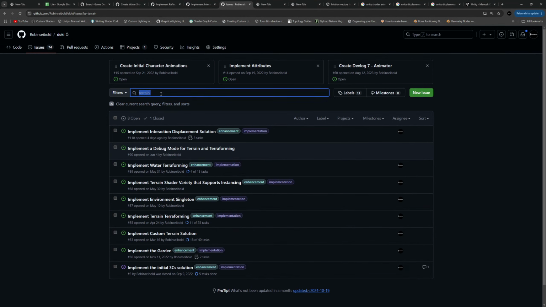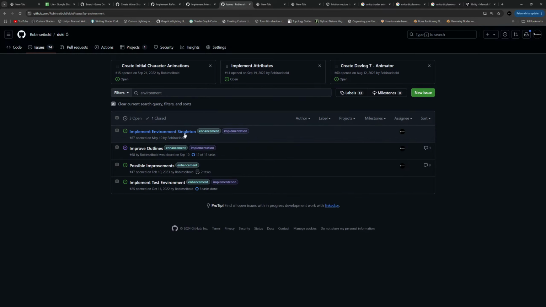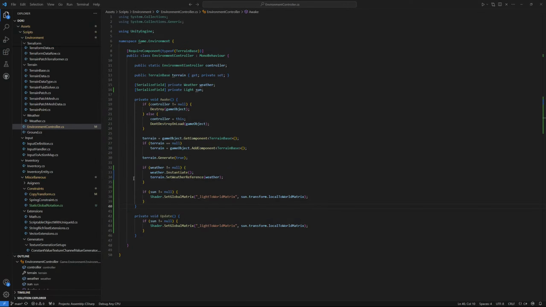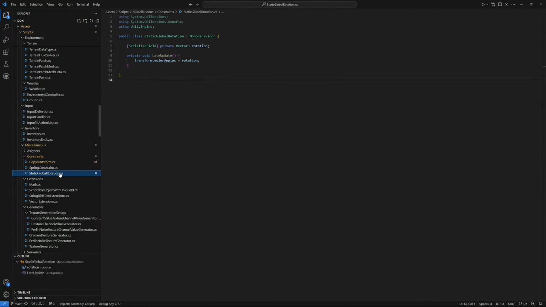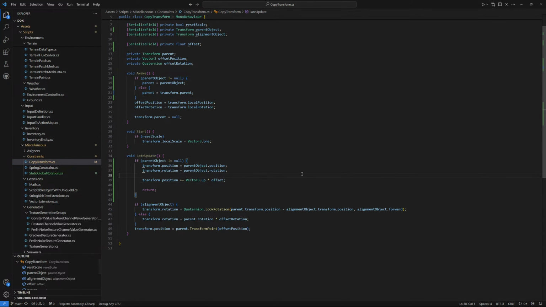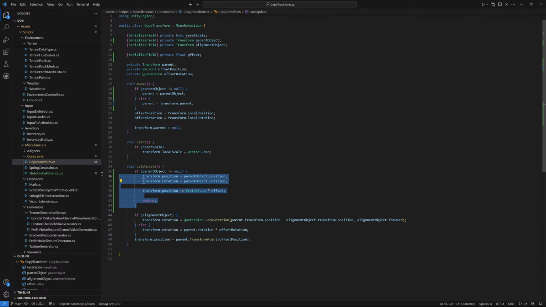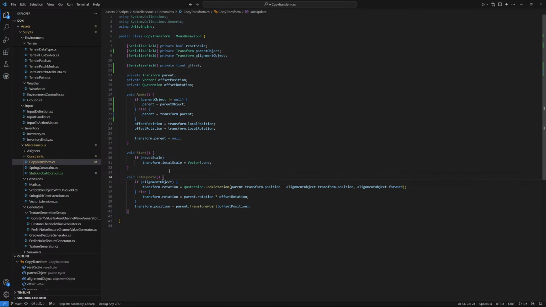Environment controller. I don't know if I have environment singleton. Might add these. When it comes to this one, I had to do some quick fixes this Friday. We can remove this one now, I think.